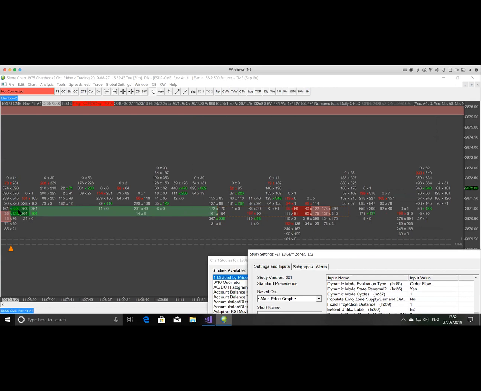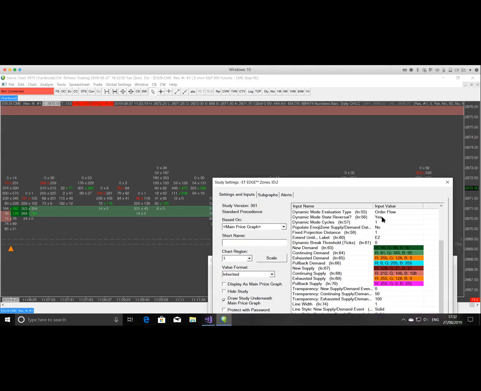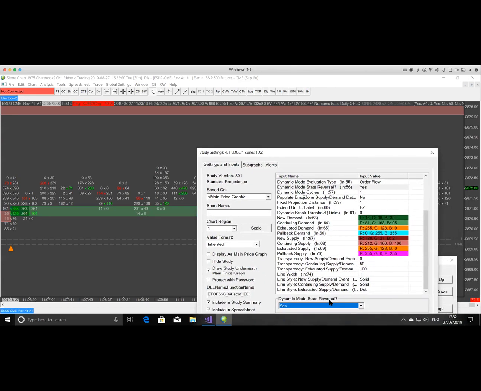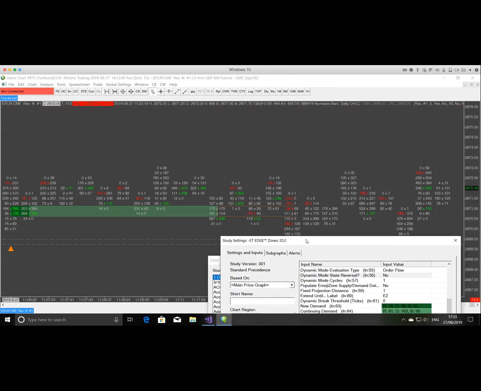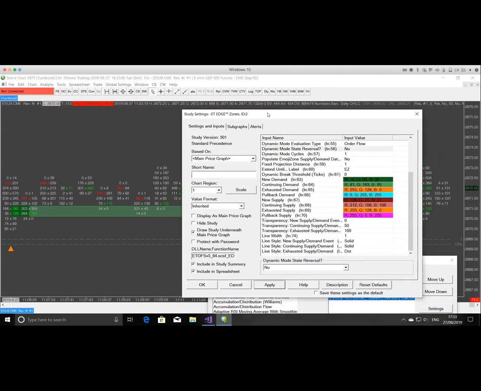So we start out with new demand. When we first retest it, it becomes continuing demand if it seems to be holding. When it looks like it's going to break, it's exhausted demand. Sure enough, it breaks. Becomes new supply because we've reversed the role. I don't have to reverse the role. I can turn the state reversal to no, hit apply, and it ends after it breaks.